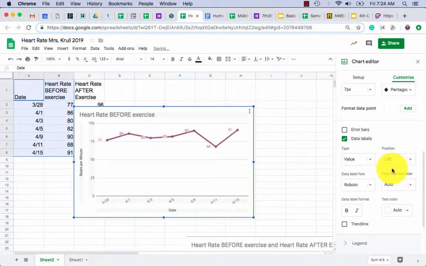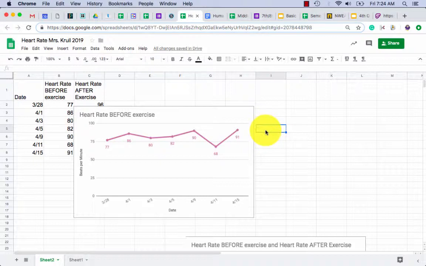What if I said to the left? That's a little better. If I said center, that's a little tough to read. What if I say right above? That's why the one got cut off. How about if I go below? There, now they're all labeled. So let's go with below. And I believe we now have ourselves a graph. Click away from the graph so that none of it is chosen. Shift Command 4. Take a screenshot of your graph and turn it in. Heart rate line graph. Done.